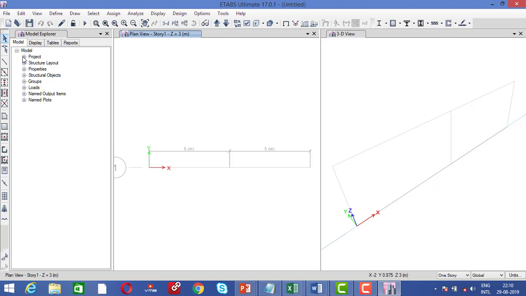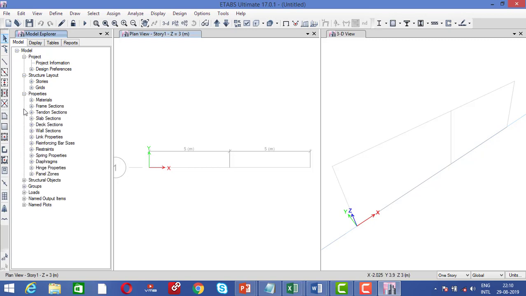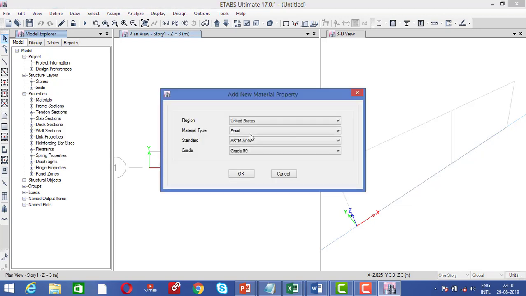So first of all, click on the project and check the design preferences. If all are present, then it is okay. Click on the minus button, then check the structural wizards. Only the grid one is there because we provided only a single grid. Click over here, go to the properties, select material, right click and add new.